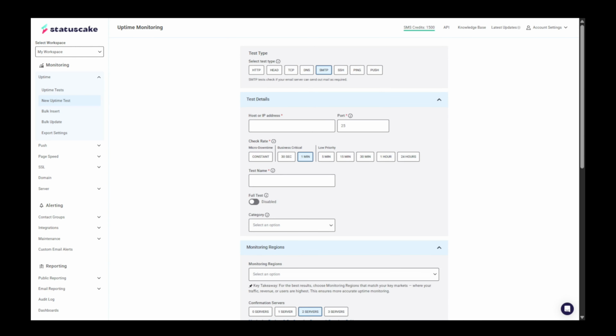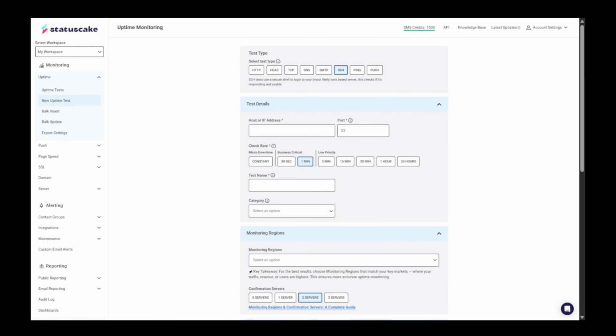An SMTP test is used to monitor email servers. It checks whether the mail server is reachable and responding correctly, which is useful if email delivery is critical to your business. An SSH test checks whether an SSH service is accessible. This is typically used by technical teams who need to know whether they can access a server rather than whether a website is available to users.